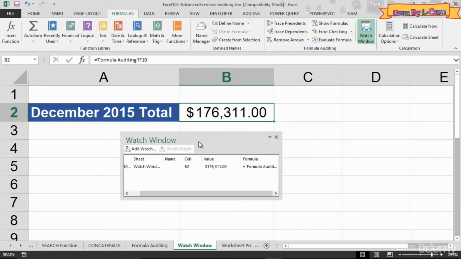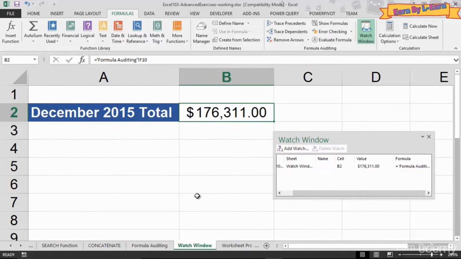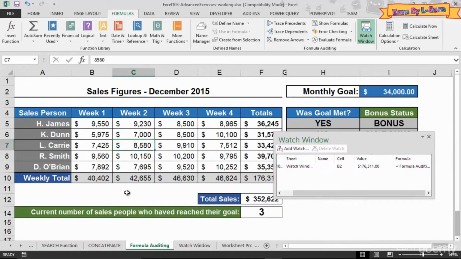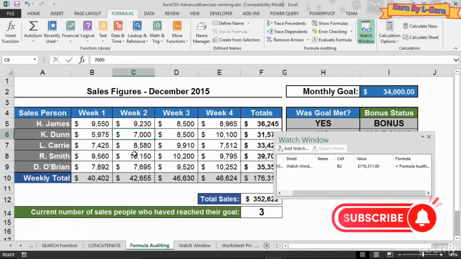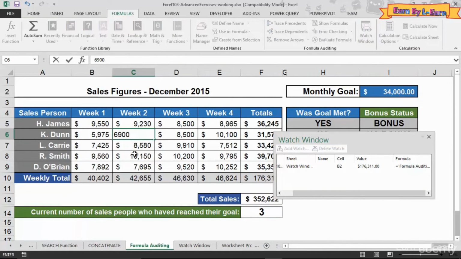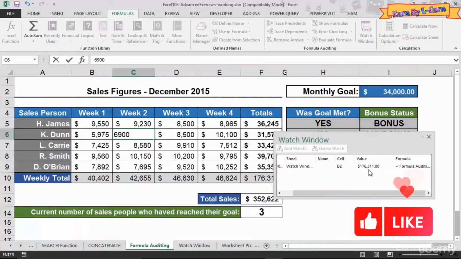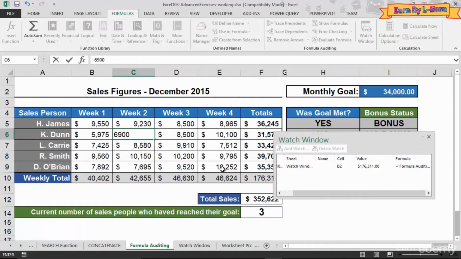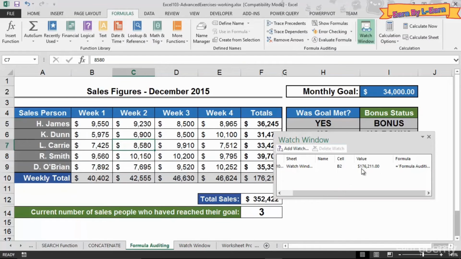Now, this window is always open. I hop over to Formula Auditing. I make a change. Let's say I go from 7,000 back to 6,900. Now, watch this window over here. This is the Watch Window, right? Watch this value. I'm going to hit my enter key. And rather than having to go back to the watch window worksheet to check the update, I can just see it right here. Now we're back to 176,211.